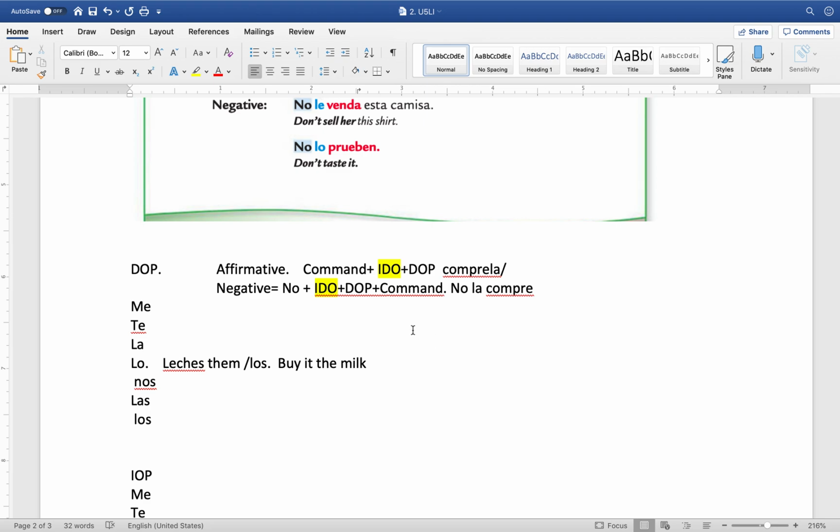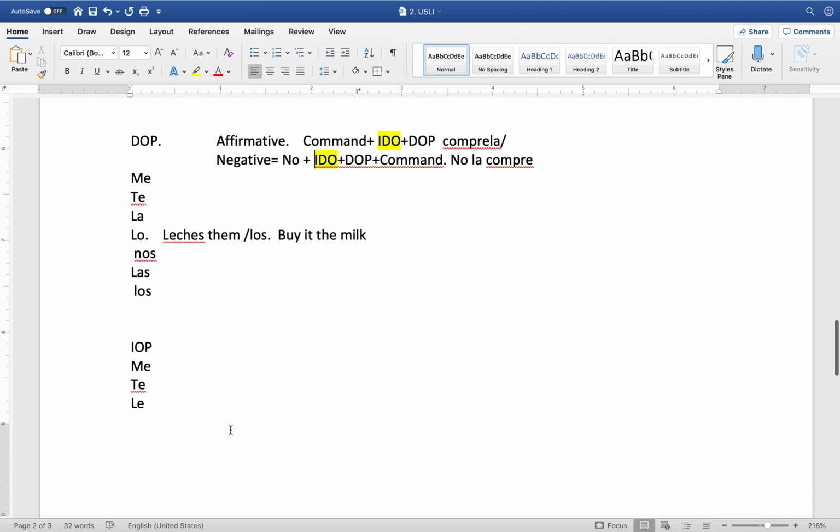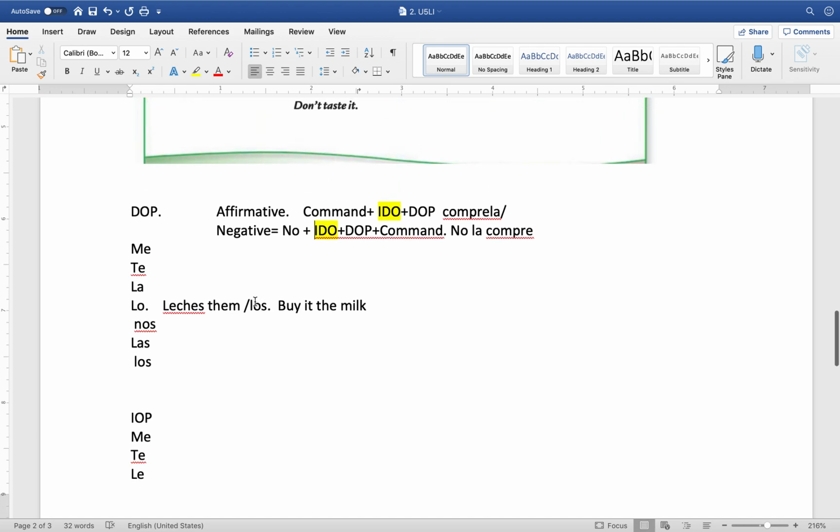So right there I'm not saying for whom, I'm just telling you to do something. In Spanish it's the same thing. Not all the time is it going to be an indirect object pronoun, because not all the time am I going to tell you for whom you're doing something. But anyway, if there is any indirect object pronoun, this is the formula: command plus indirect object pronoun plus direct object pronoun. And all of them go attached to the command when the command is affirmative. I'm going to give you an example.